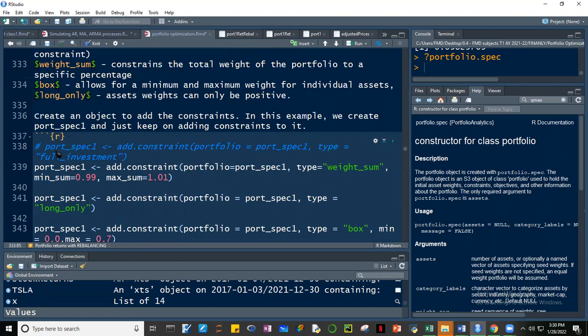Okay. So let's take a look at this, yung unang constraint. Yan, port spec. Ginawa ko lang siyang comment, port spec. Pero usually yan, type is equal to full investment. Ano ibig sabihin ng type is equal to full investment? Ibig sabihin yan guys, dapat yung weights equal to 100%. Okay? So yan muna gamitin natin.